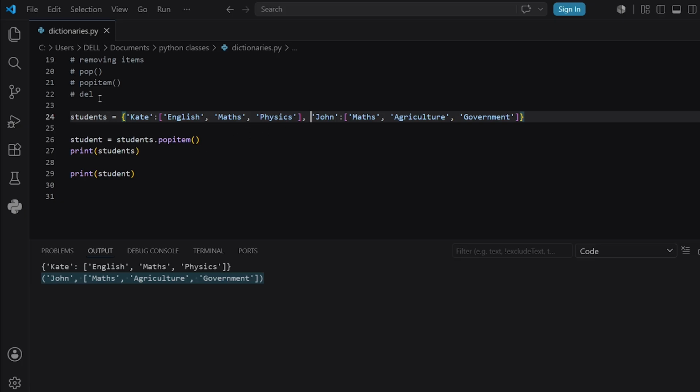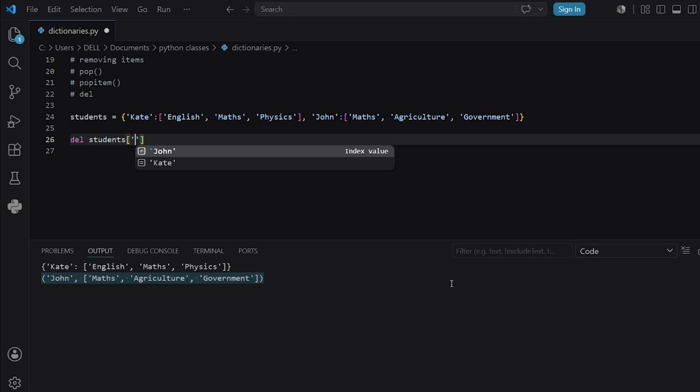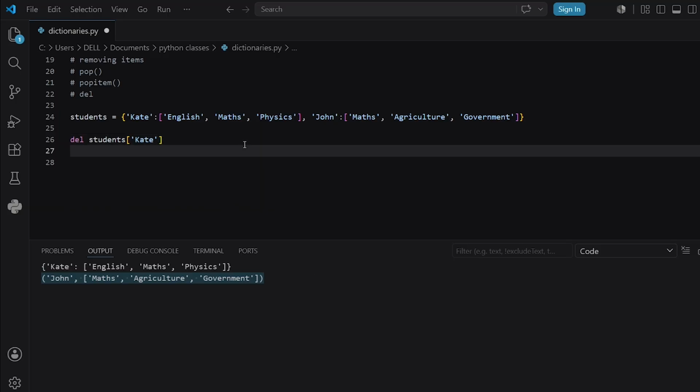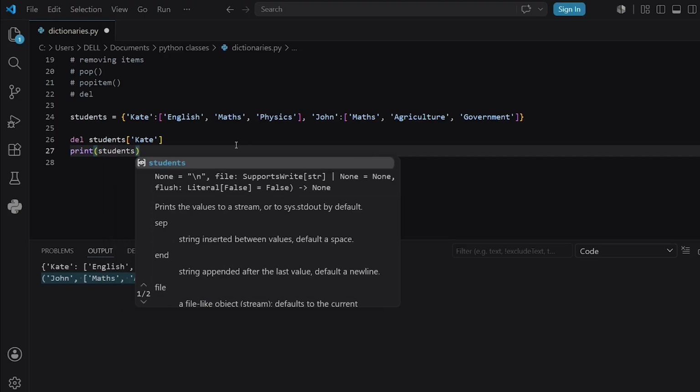Now let's look at the del keyword. So here I'm going to have del, then I'm going to be specifying the item I want to delete. So here I'm going to have student. Then I'll provide a slicing operator. Here I'm going to provide the key, so I can have Kate. Now let me print out the student. So here we have print student.